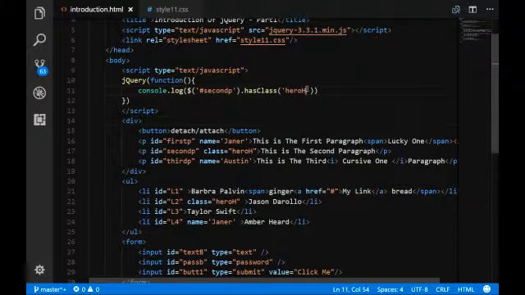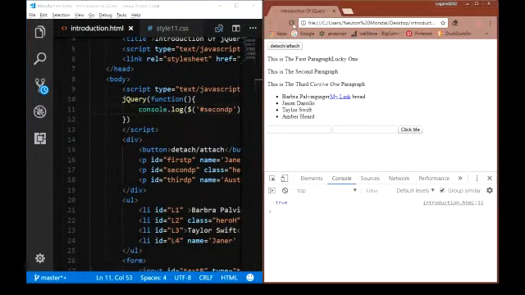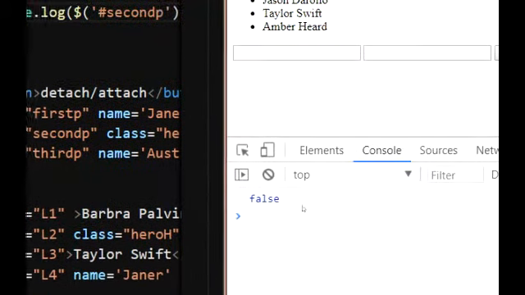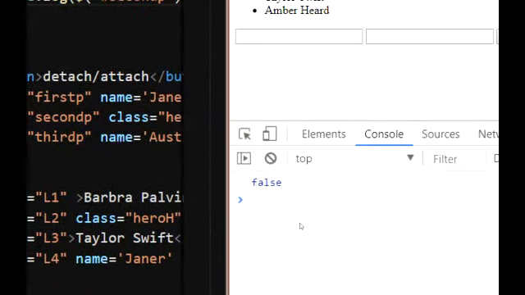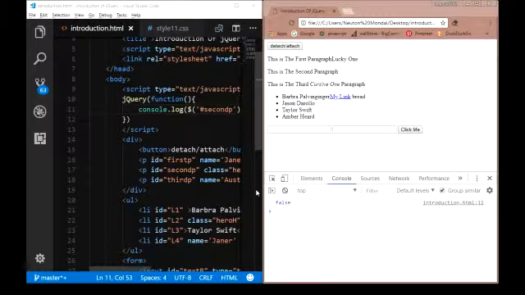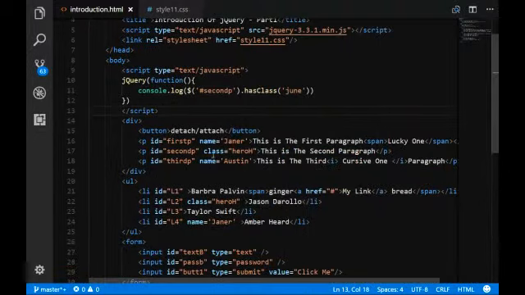If I do it like this, June as the second P class. See, the second P element has class June. Now what is it going to give me? False. You can see this is giving me false because this selector element, the second P selector element, has the class hero h but does not have a class whose name is June.